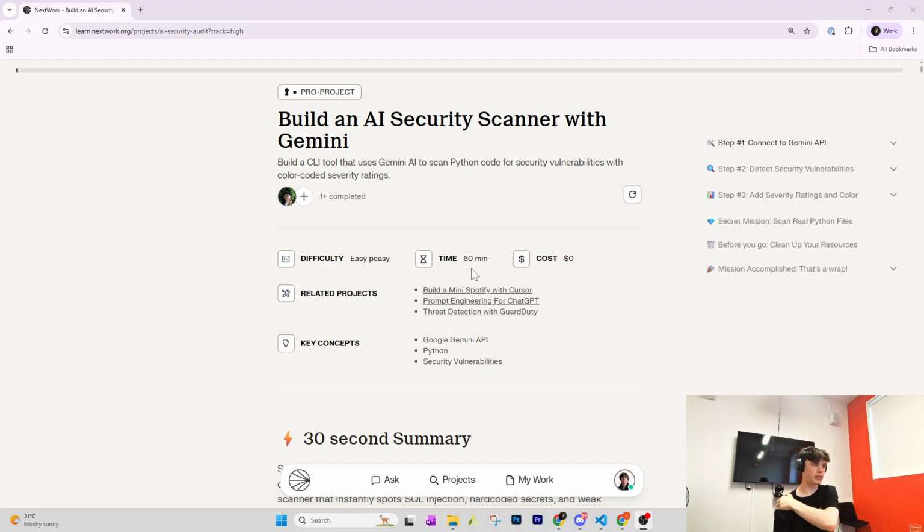Some related projects are building a mini Spotify with Cursor. That's great if you haven't used an AI IDE before. We're going to be using that today. There's also a prompt engineering project, great for some of the prompts that we're using inside of our security scanner. And then threat detection with GuardDuty. Similar concepts, so great idea to do those. But you don't need any of them to do this project for sure.